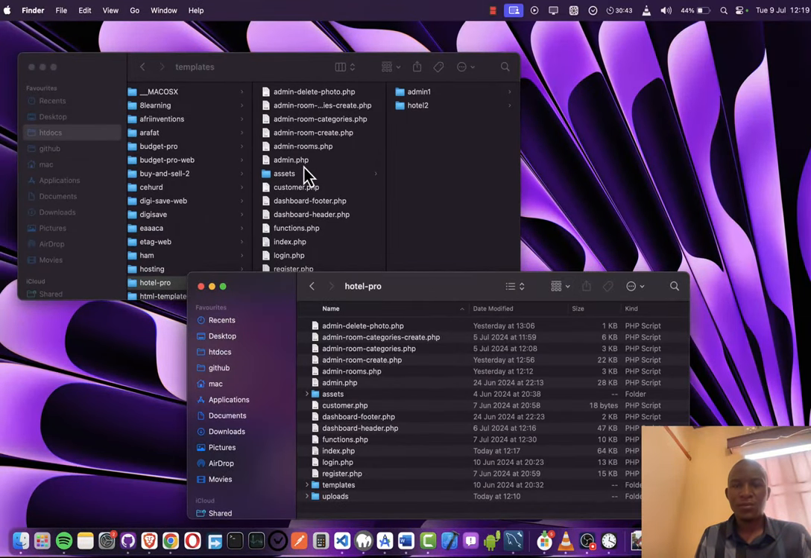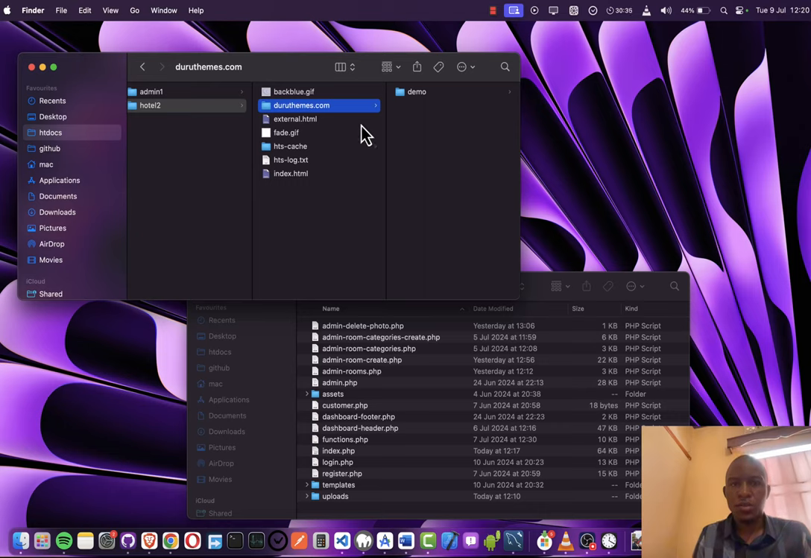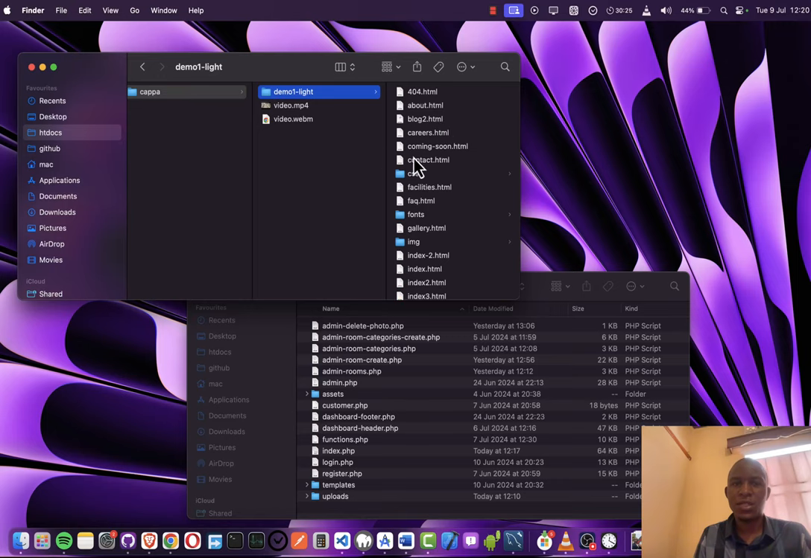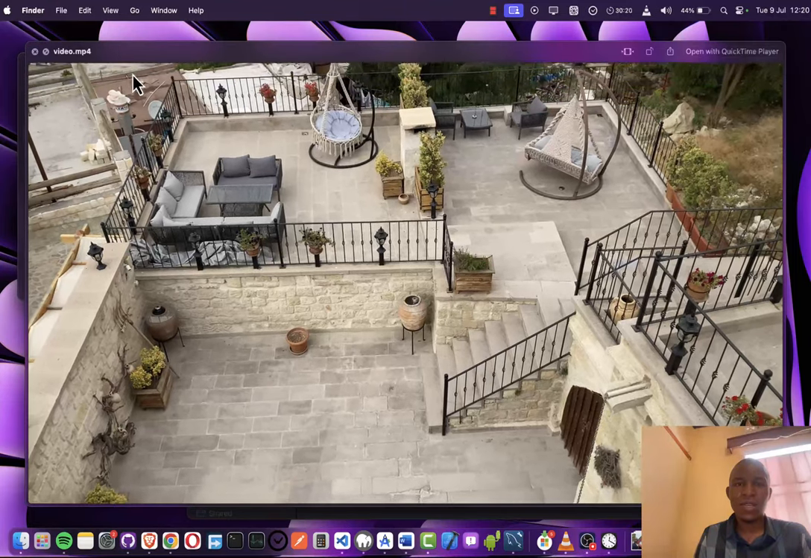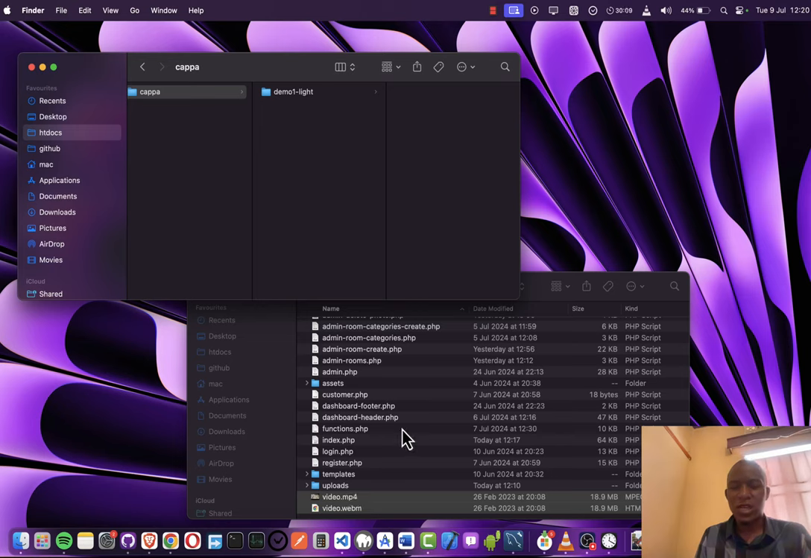So what I'll do, I'll come here to HotelPro, and then come to Duru themes, and then come to demo, and then come to HTML, and then come to CPPA, and then come to light. So this is where the project is. So this is the MP4 file that they have been using when you click on the play. So you can also copy it. Let's copy these two and put it on the top of our project here. Let's just copy them in case they don't work for us. We shall find a way out. So I put them out there. All right, so let's go ahead and proceed.